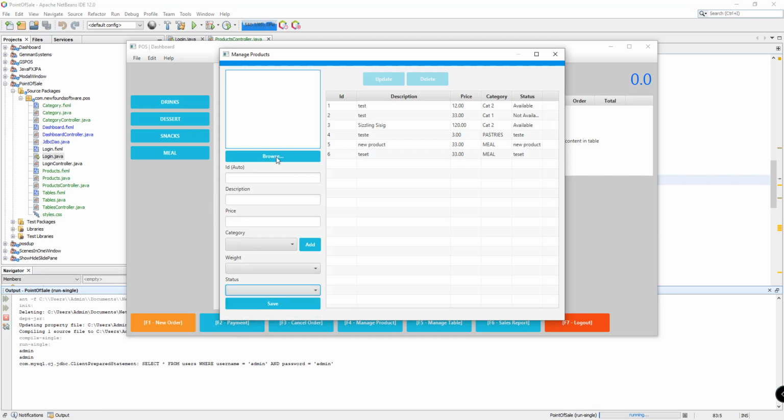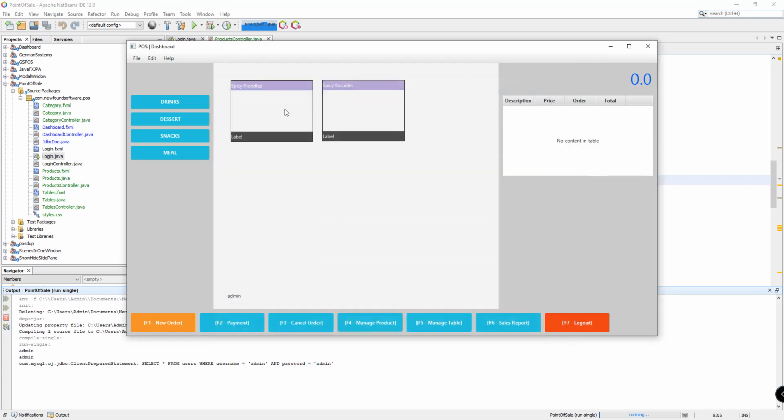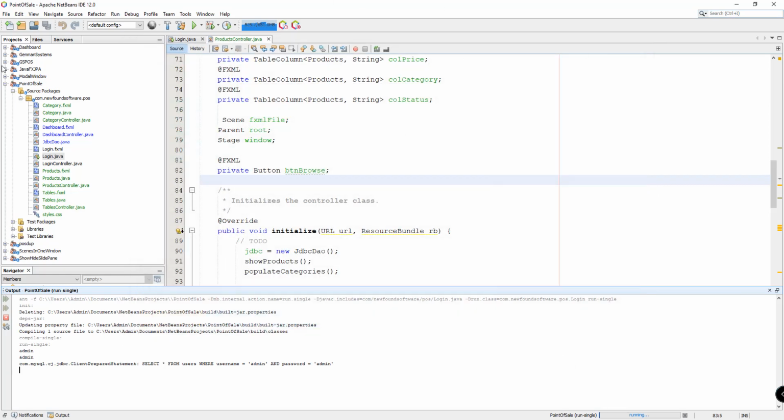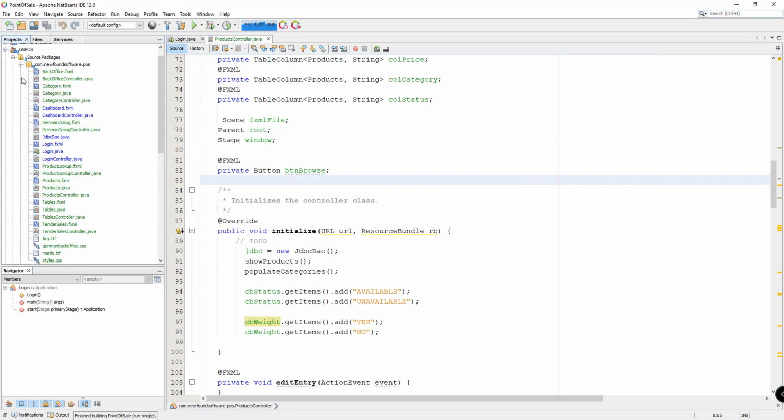So that's basically it. Now the other feature that we want to add is to browse an image whenever we click on this browse button. And as I've said, we're going to improve the total UI of our application. So before we proceed to the other feature that we want to add, let's just preview the other application that I'm currently working on.